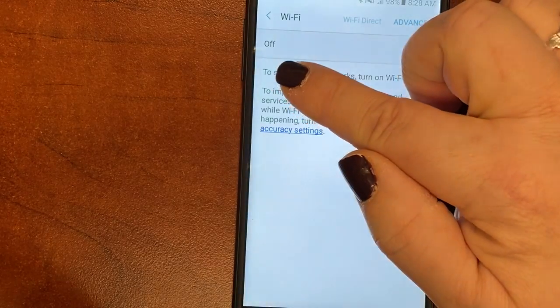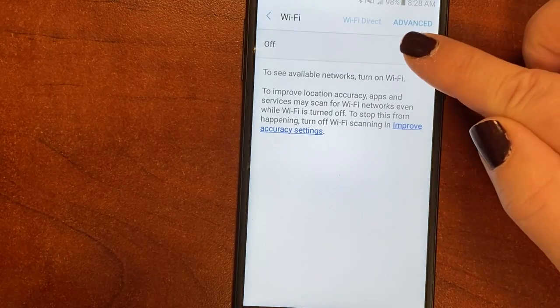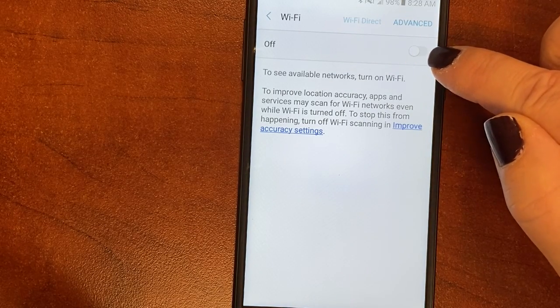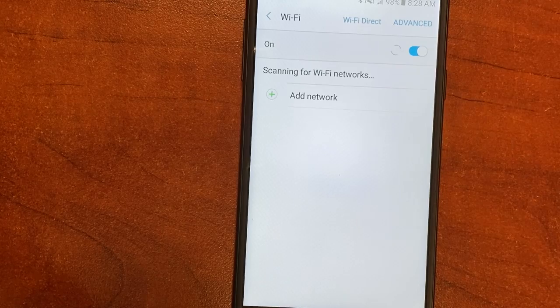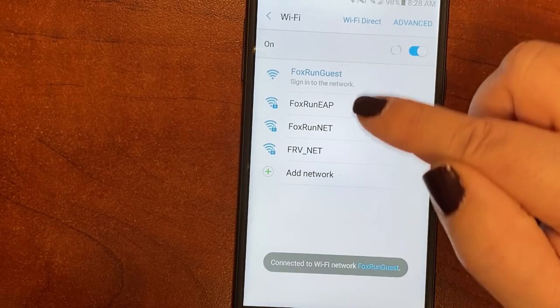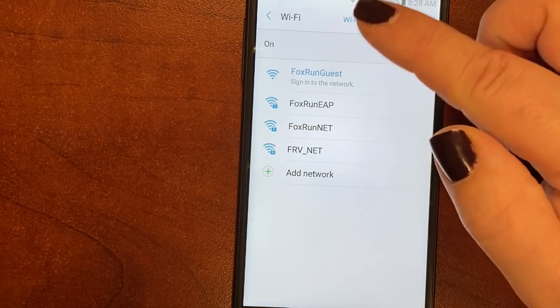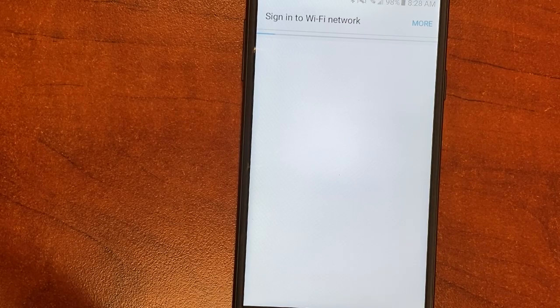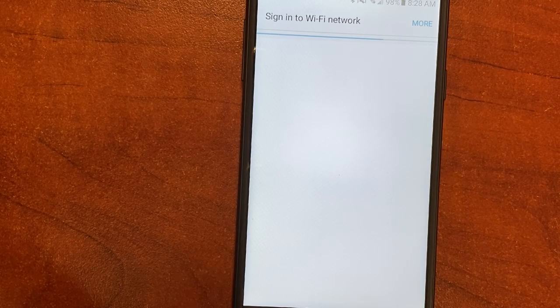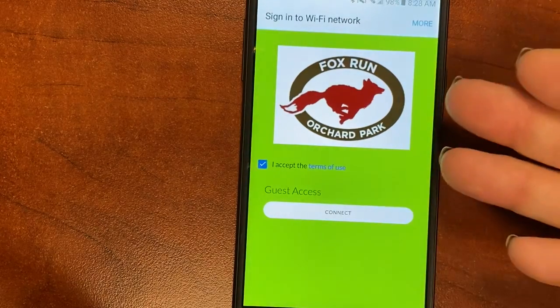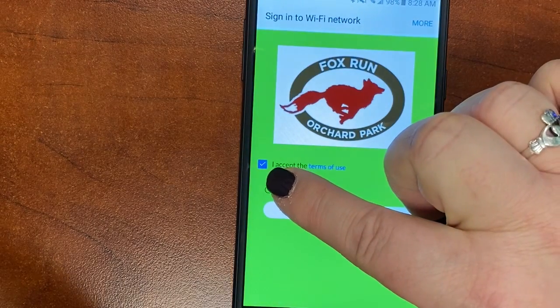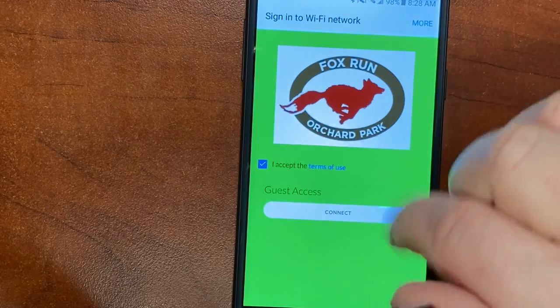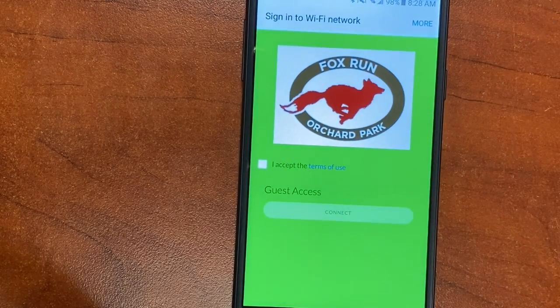Now you see mine is off. I did that for a reason. We're going to hit this little slide button right here. We're going to go ahead and click on that, and it says searching for Wi-Fi. And see where it says Fox Run Guest? We're going to click on that, and it's going to bring us to the famous green screen, which is right here. If this is not with a little check mark, you just want to click it and it'll look like that. You just want to make it look like that.